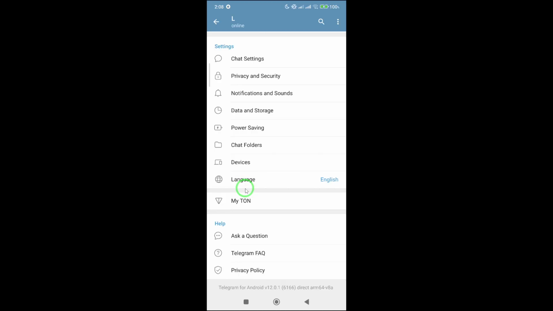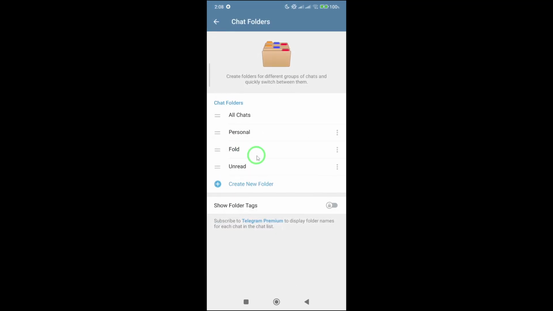Next, tap on Settings. This is where you'll find all the options to customize your Telegram experience. From here, scroll down until you see the section labeled Chat Folders. Go ahead and tap on that.